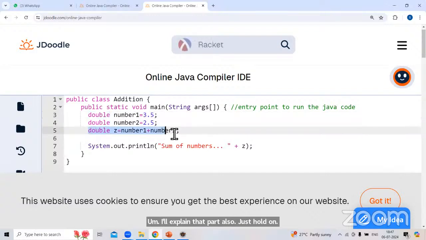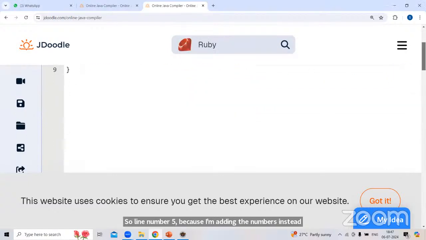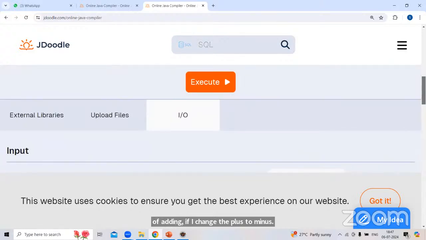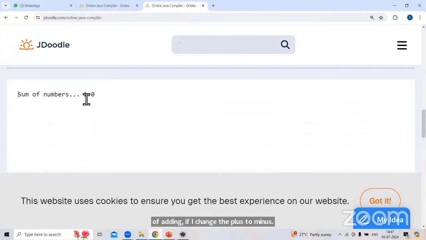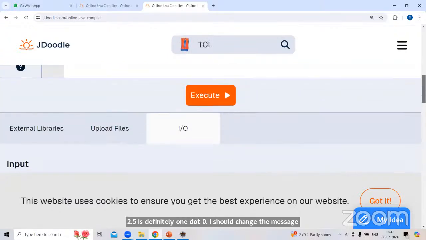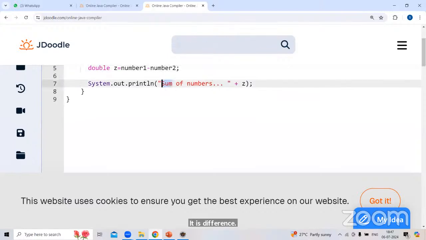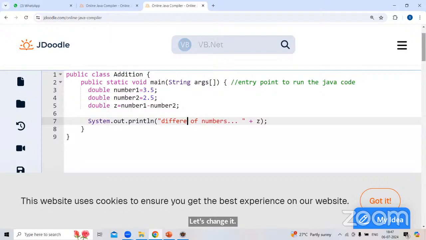So line number 5, because I'm adding the numbers, instead of adding, if I change the plus to minus, then if I execute, there I get 1.0. Just 3.5 minus 2.5 is definitely 1.0. I should change the message also here. It's not sum, it is difference, correct? So let's change it from sum to difference.